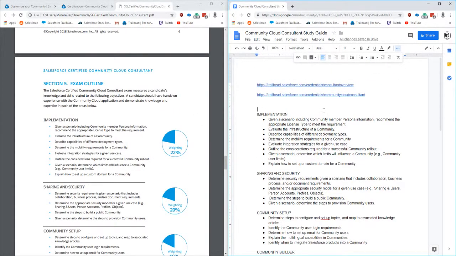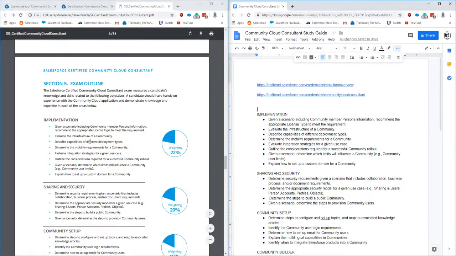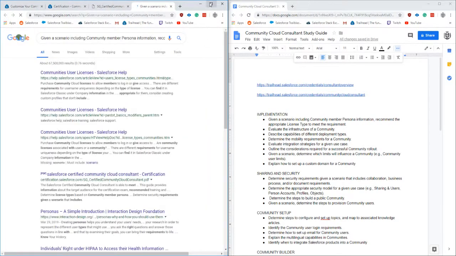So link to those two. Community members, persona information, recommendation, license type. So I think we need to go over the license types. Let's just Google search this.